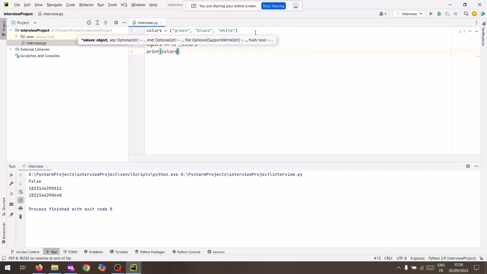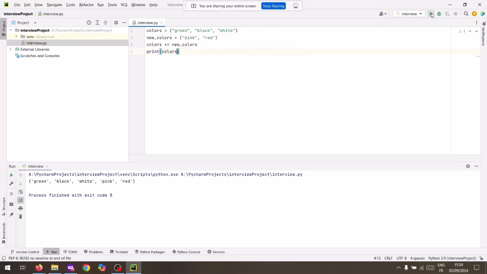tuple, which means you have been able to modify the tuple, the original tuple, which was colors. So when you run it, you get green, black, white, pink, red.